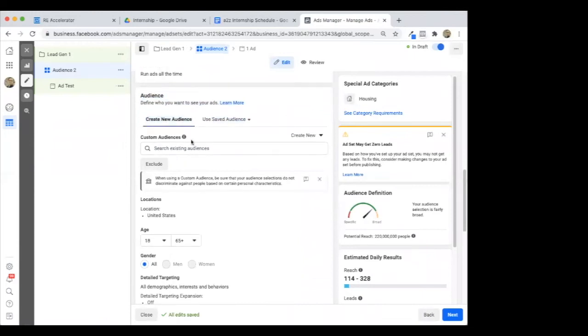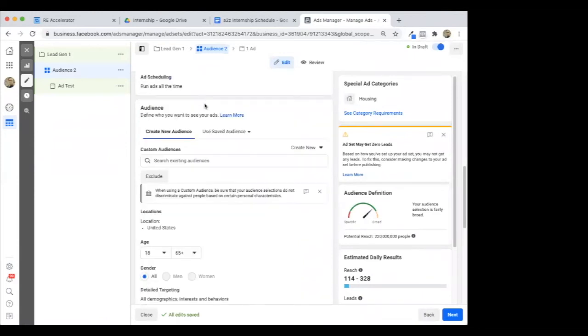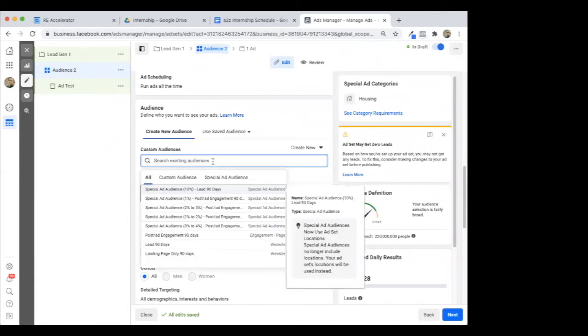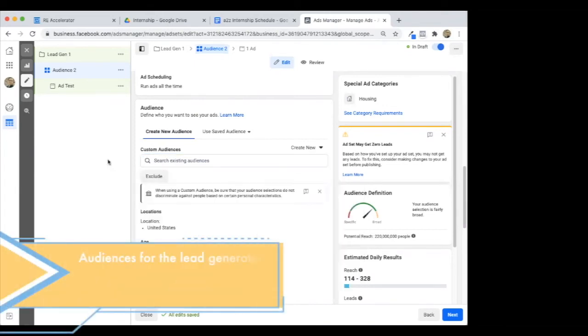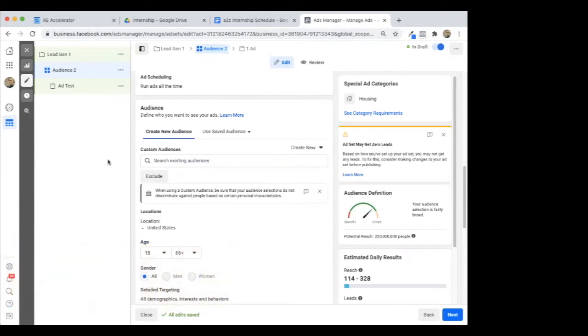But as we go into audiences, we're acting as if there's no audience already for this client. The only audience that we have for this client is the traffic campaigns. So if we have these traffic campaigns, and this is really where the magic is, right? Where the two campaigns collide.